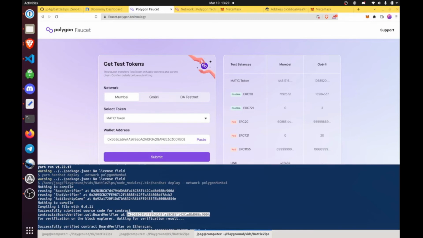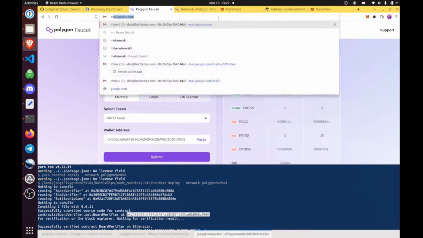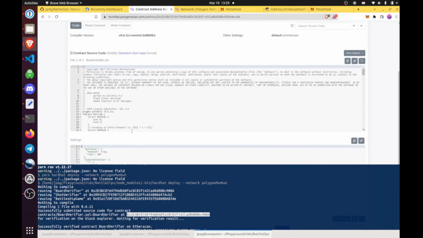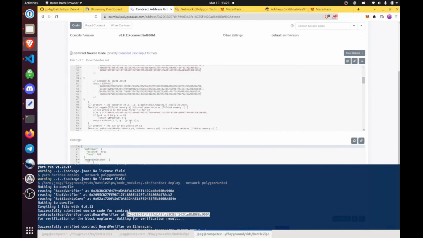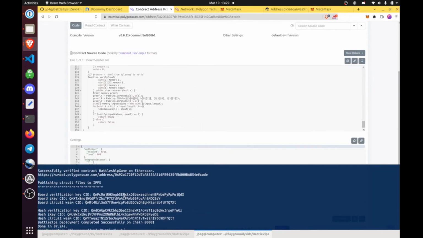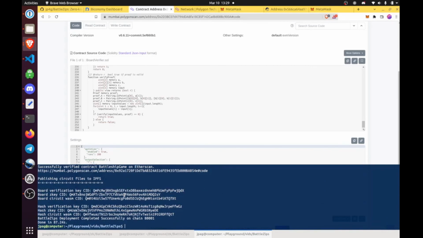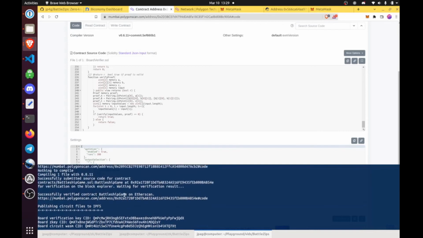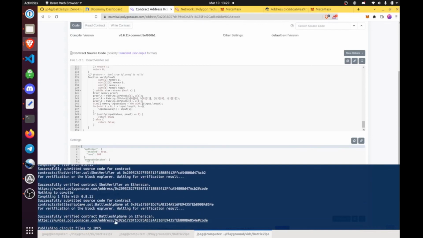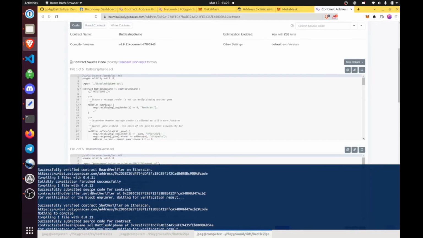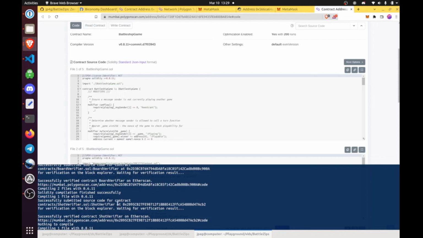If we go to Polygon Mumbai, there's our zero-knowledge verifier contract. Done in 87 seconds. Again, I didn't change anything from this and this. You might just have to run it again. This is really what we care about, though. We want to have this verified as well so that people can, if they really want to, know the exact math going on behind the scenes.